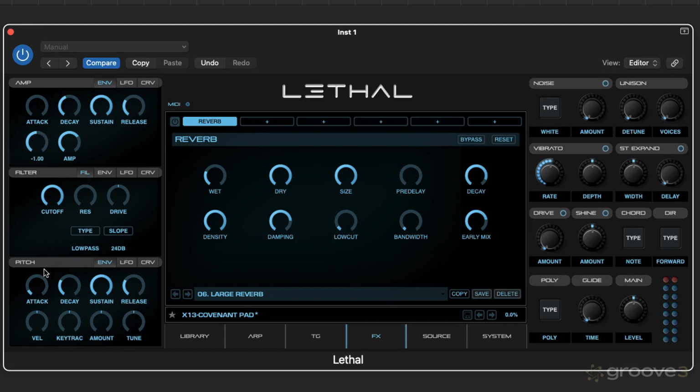We can actually reverse that as well. So we could press hard to get a softer note and press soft to get a louder note. I can't say I've ever wanted to do that, but you can do it if you want to. And then we have an overall volume as well, which is the amplitude level there.